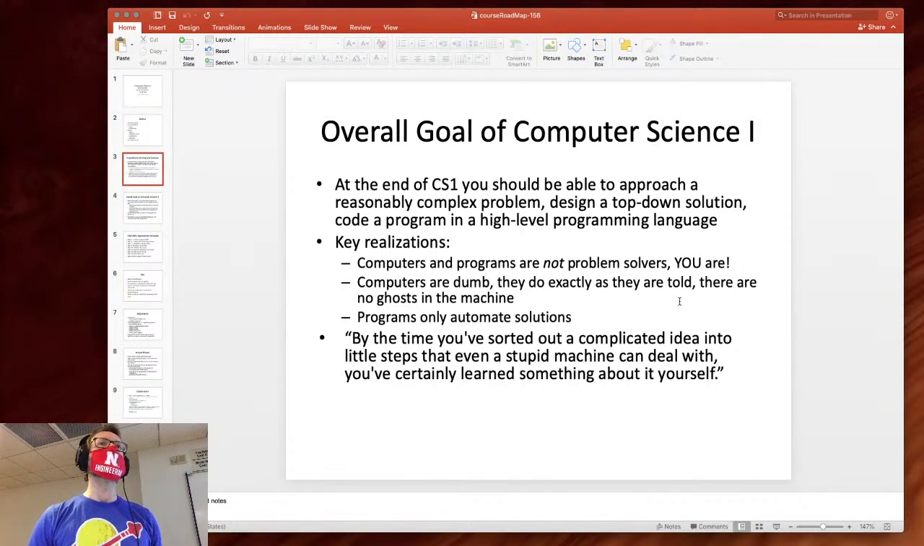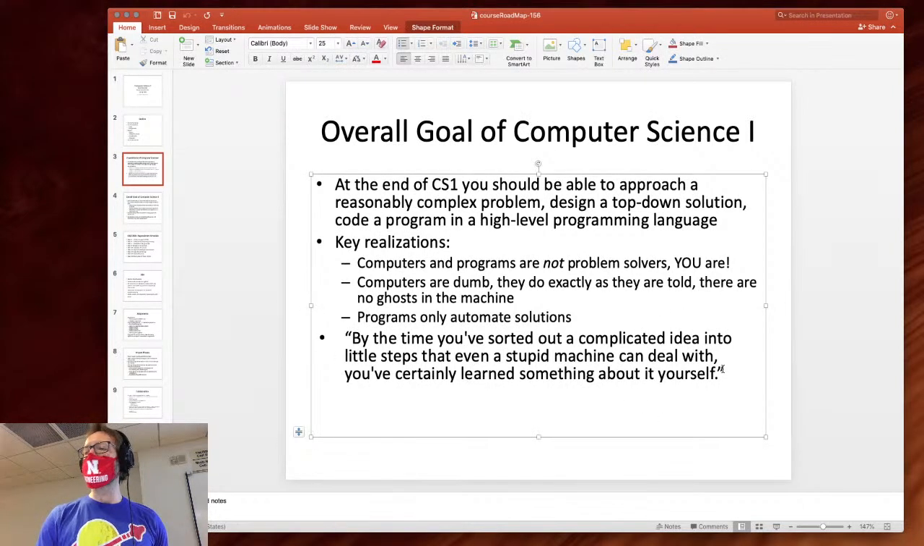Programs only automate solutions. Only after you've solved the problem by breaking it down into those small little pieces that even a dumb computer can understand, can a computer take over and automate those solutions. And that's exemplified by this Douglas Adams quote. This is a truncated quote that I use in Computer Science 1 for its theme.